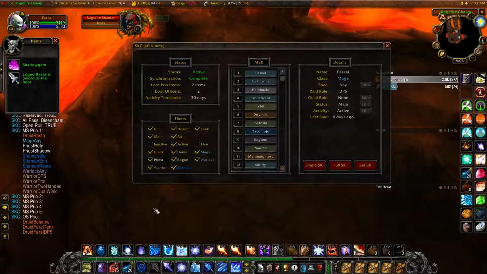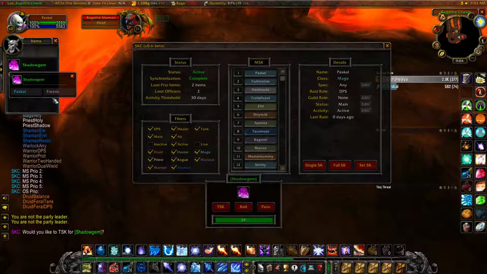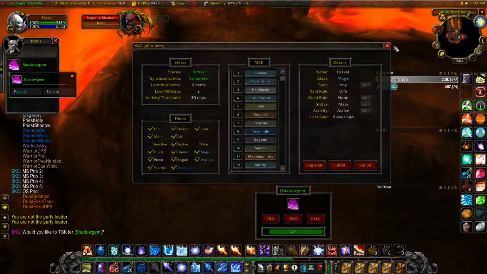I'm going to go ahead and kick this off for the Shadow Gem. The add-on uses the master looter interface to trigger the event and to send the loot out. So as soon as the master looter right clicks on the item to open the master looter interface, it starts the event. So that got started, and it popped up with this little GUI that's separate from this thing, right?